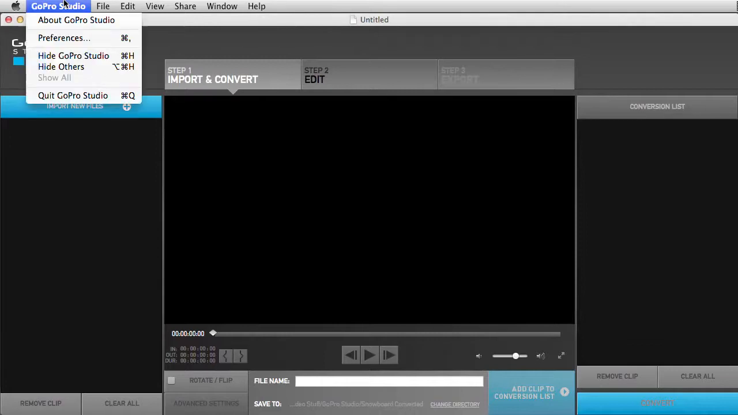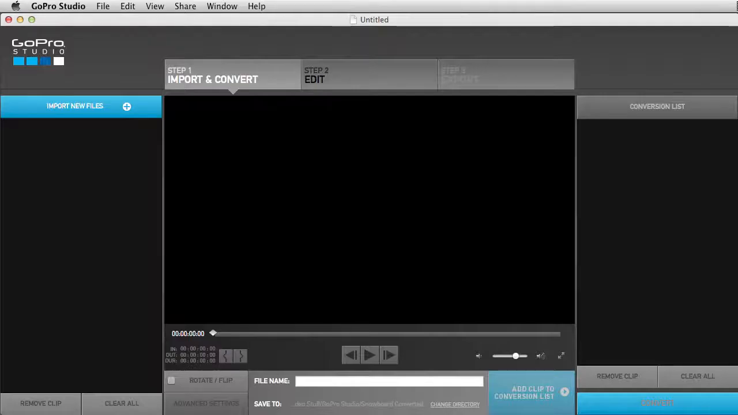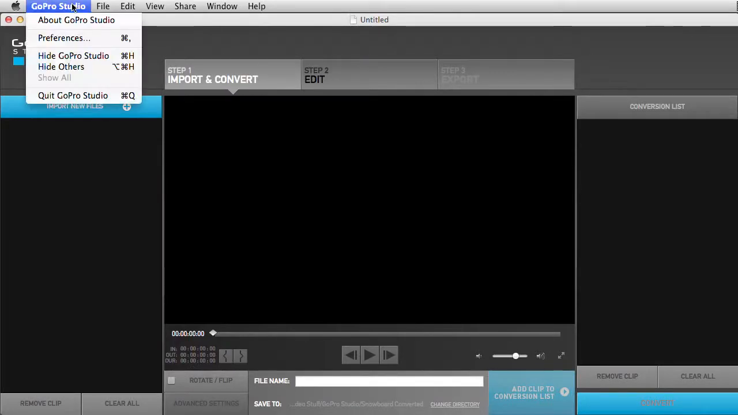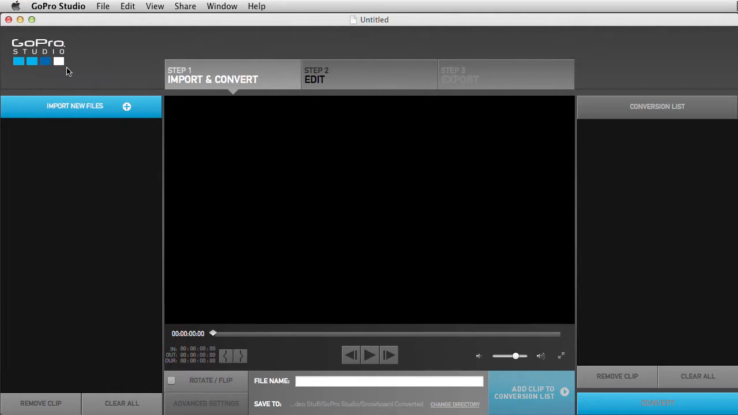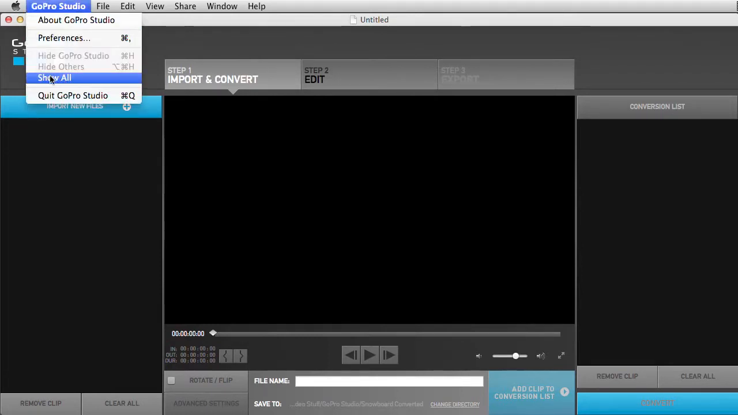The next menu item is Hide GoPro Studio, which will hide all of the Studio windows and menus, but still keep the program open in the dock. You can click the program icon in the dock to make Studio visible again. The next item is Hide Others, which will hide all of your open applications except Studio. To show all applications again, choose the next menu item, Show All. The last item is Quit GoPro Studio, which will exit the application.